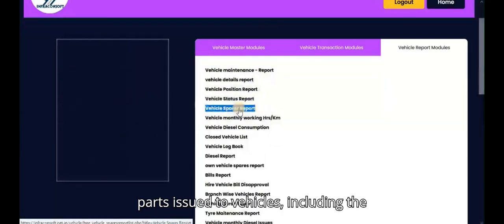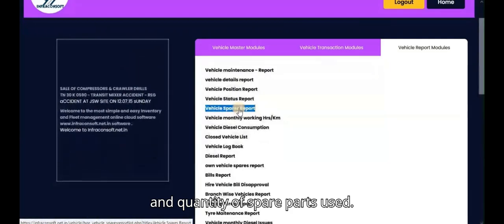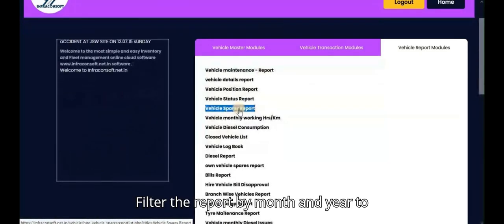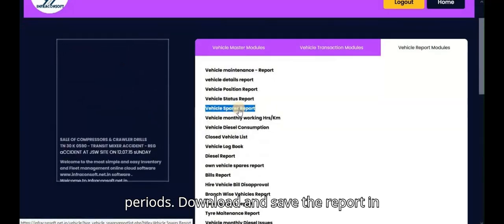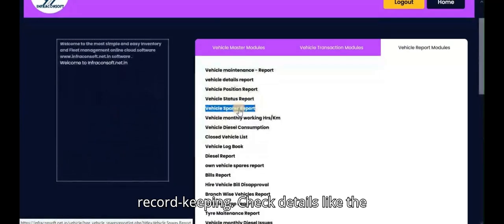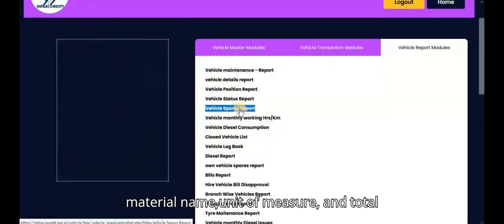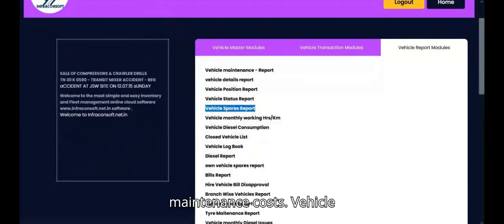Track the spare parts issued to vehicles, including the vehicle code, name, material code, and quantity of spare parts used. Filter the report by month and year to view spares issued during specific time periods. Download and save the report in Excel format for easy sharing and record keeping. Check details like the material name, unit of measure, and total cost to track and manage fleet maintenance costs.